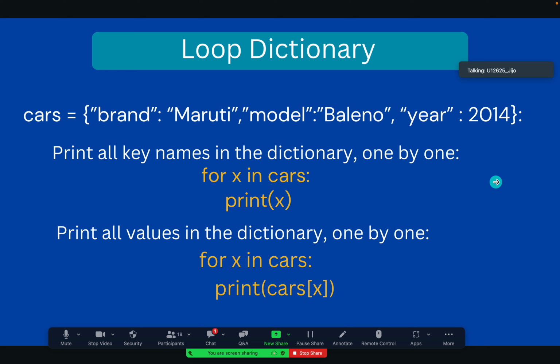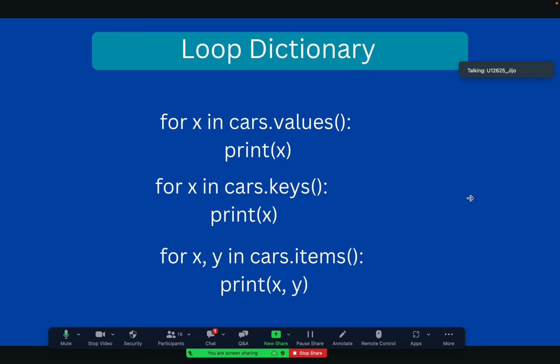So how do you print the brand and the year, like the key and the value? Sorry, can you repeat again? Louder, please. Like how will you print key and value? Yeah, coming next.